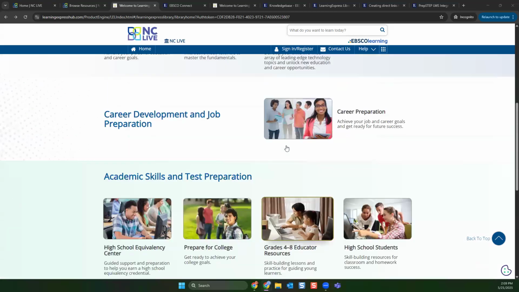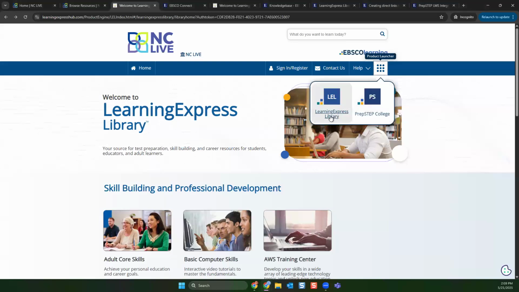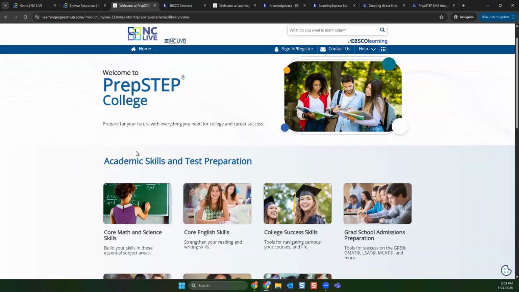All right, so I am going to go to that product launcher widget, the Rubik's Cube in the upper right corner of the top navigation here. Clicking that will show you that not only do you have access to this page, LearningExpress Library, but you can also toggle to Prep Step for colleges. And doing so will bring you to the Prep Step version. So now we see the welcome message for Prep Step, similar organization. Some of the main learning centers are shared, but then of course this gives you access to resources that have been curated for your college students.